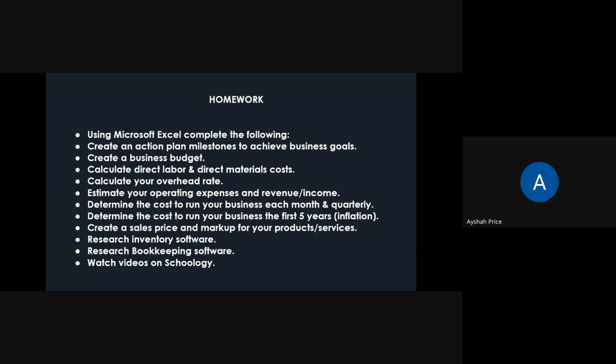That's going to help you determine what the cost is to run your business each month, each day, each quarter. Okay. And annually. Okay. And then from that, you can start doing income projections of what you want to make the first year. What do you want to make the first 5 years? Most businesses make their projections over the first 1 to 5 years.